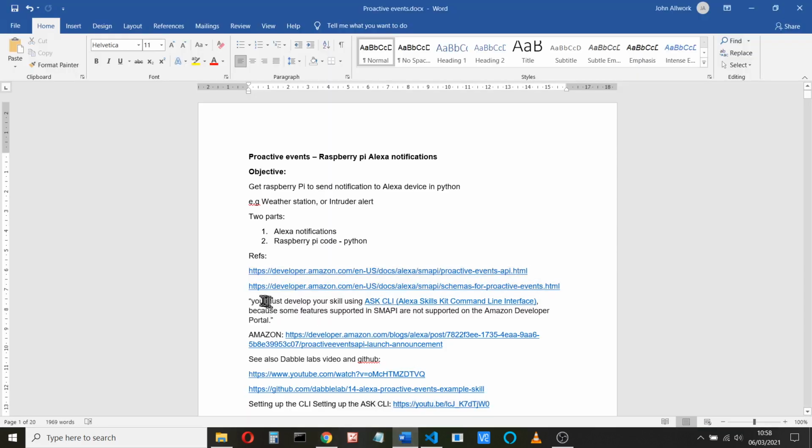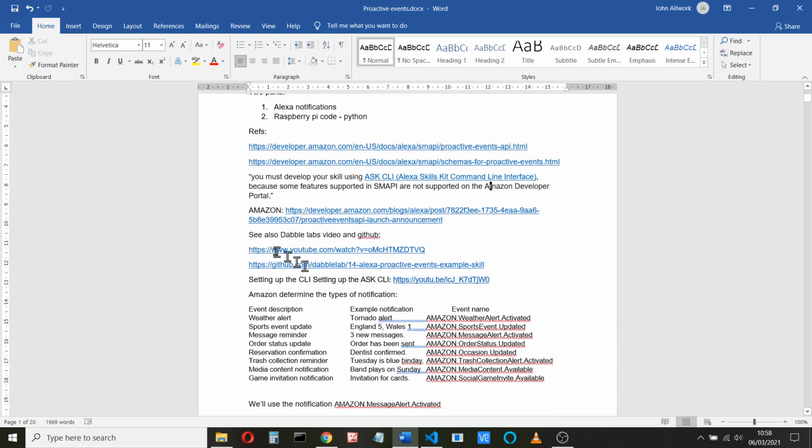Now, you must develop your skill using the Alexa Skills Kit command line interface, because you need to edit some of the devices that you can't do any other way. So the link to the Double Labs video and GitHub are here. They've got some code that you can copy down and run. The trouble with theirs is it's all in Node.js, and we want to do it in Python particularly. If you're not using ASK CLI, they've also got a video on how to set it up.